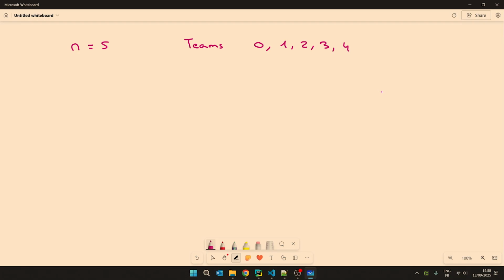And how many matches do we need to generate? Well, we need to generate n times n minus 1 matches. The reason why is I need to generate all arrays of size 2 such that A is different than B. So for A, I have n choices. For B, I have n minus 1 choices because I can't choose A. So that's n times n minus 1 in total. Right, so 5 times 4 is 20 in this case.